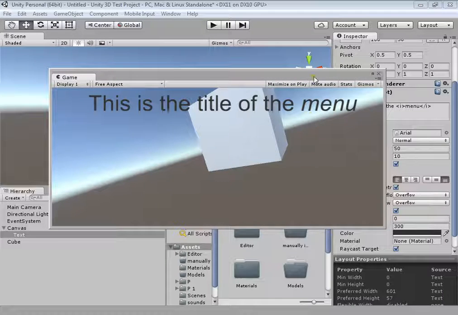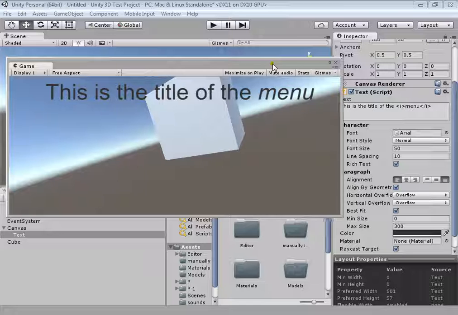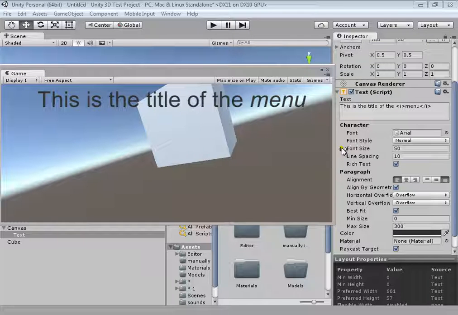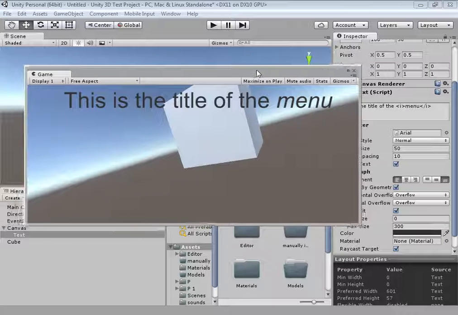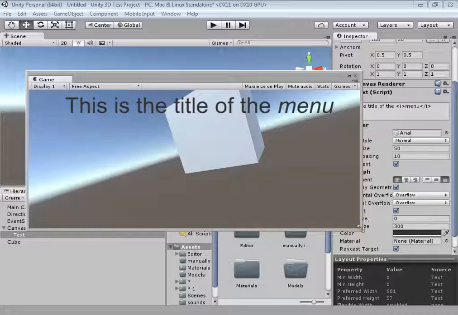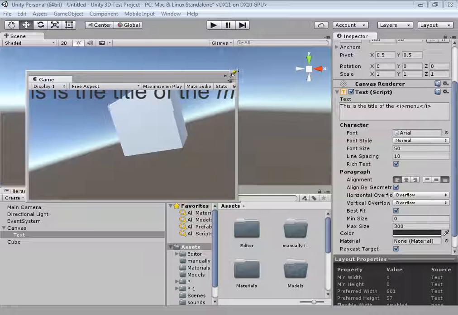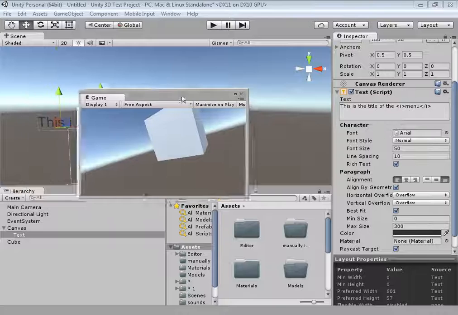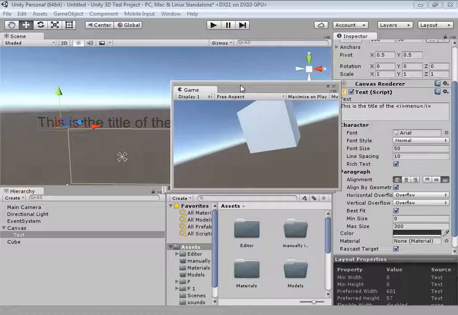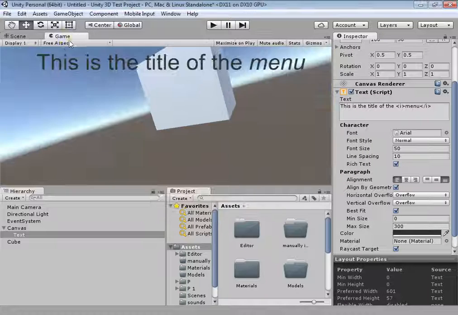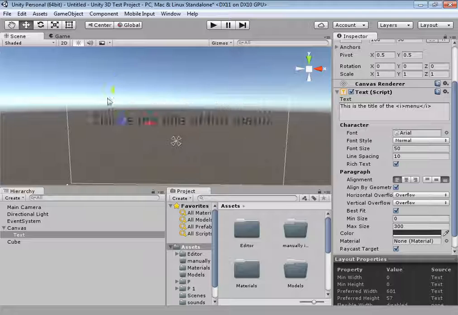I've placed it to be best fit. It says the minimum size and the maximum size. You can also set the best fit for the minimum sizes here. Now if I move my screen, you can see that the text is also getting adjusted. I'm going to change it a bit to give a better example.